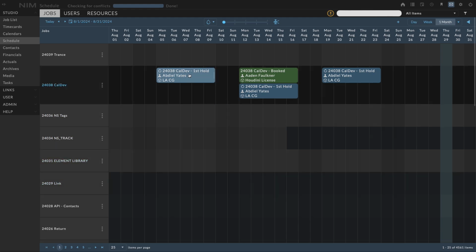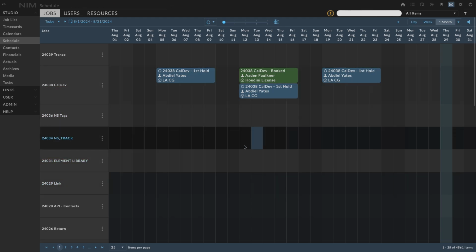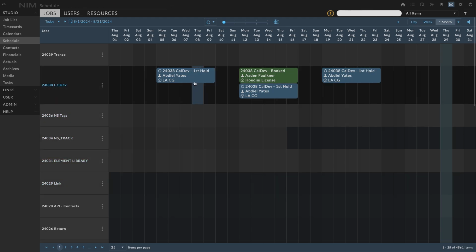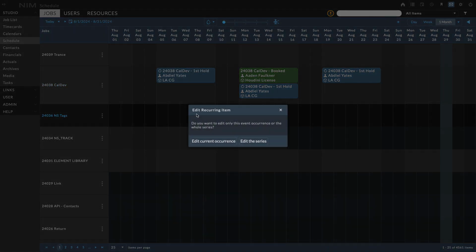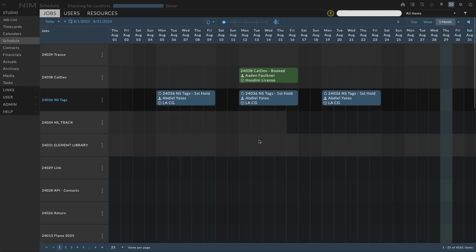So when I hit save, I now have this event for all 3 occurrences. Now, when I move or edit these events, they will all be moved in unison. So if I want to drag this to another job, I can bring this down, and I am asked, do I want to edit just this occurrence or edit the entire series?